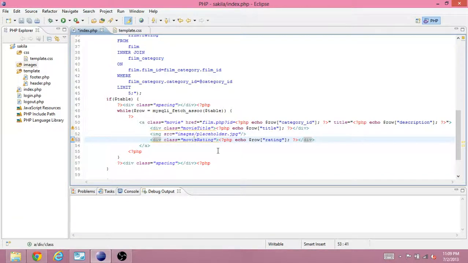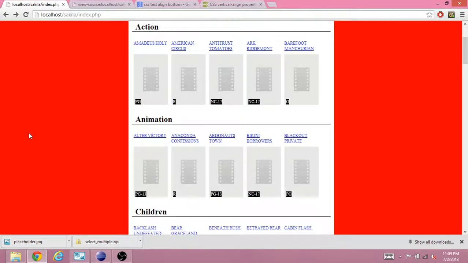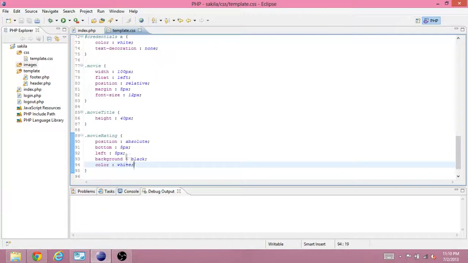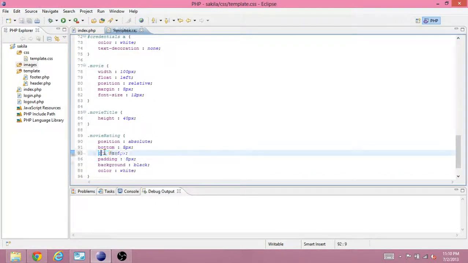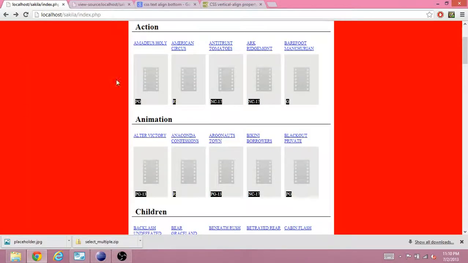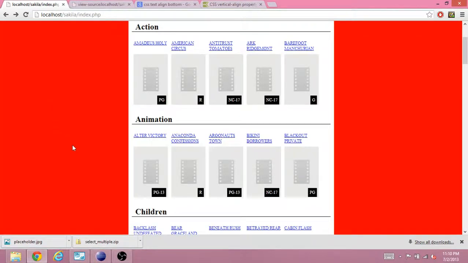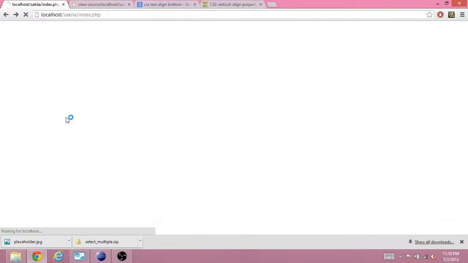Movie rating. Not really what I was going for. Let's have a padding of 5 pixels. I actually want it to be right 5 pixels, so that'll move it to the right. Bottom now has to be 10 pixels, I guess, because I added that padding.